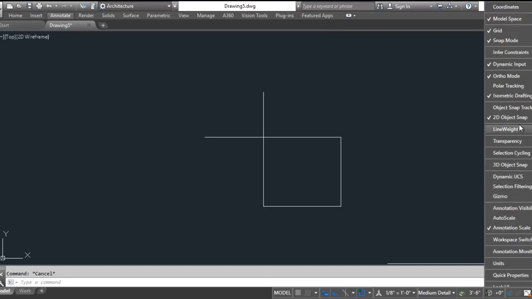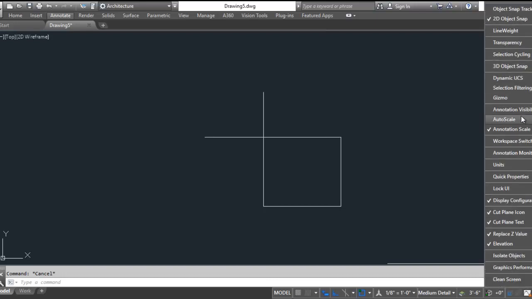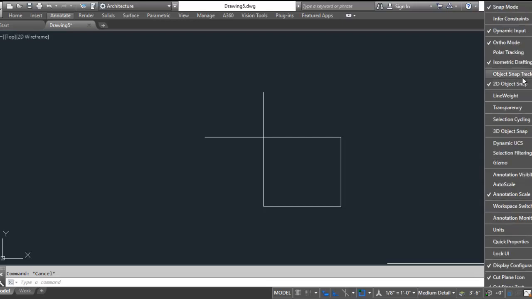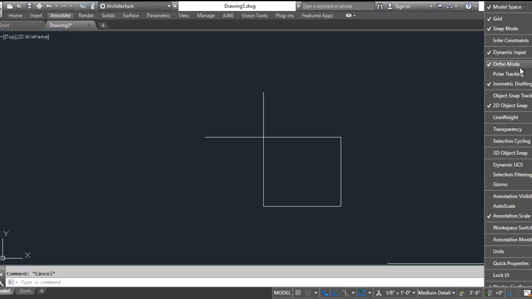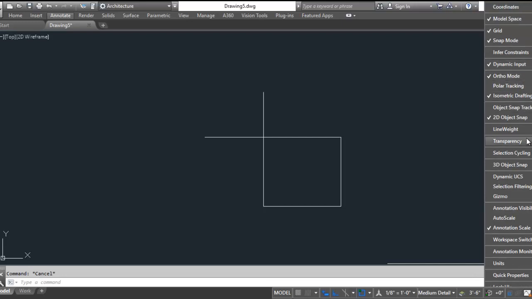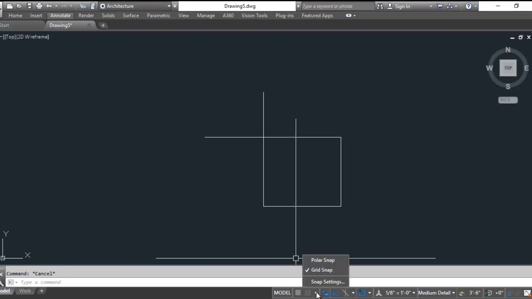orthographic, and the button for that I did not see. For some reason I don't see it here. I may be overlooking it, but there is a button down here that is related to it. For some reason I don't see it.